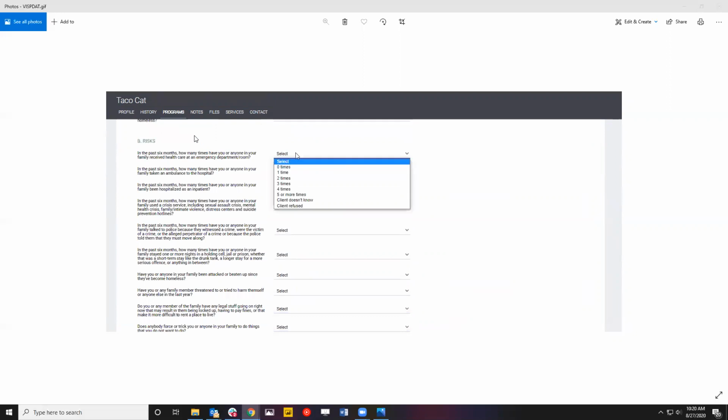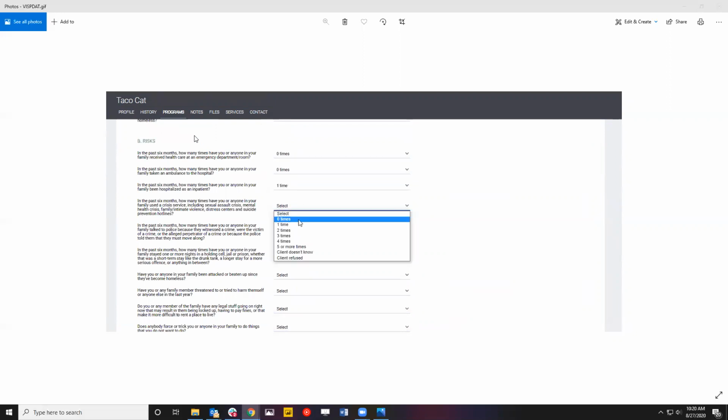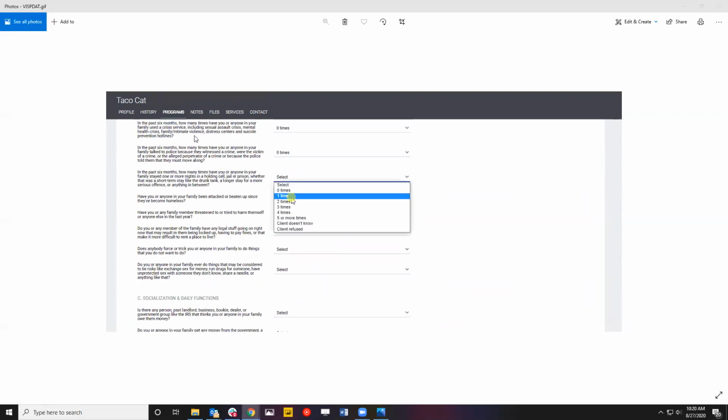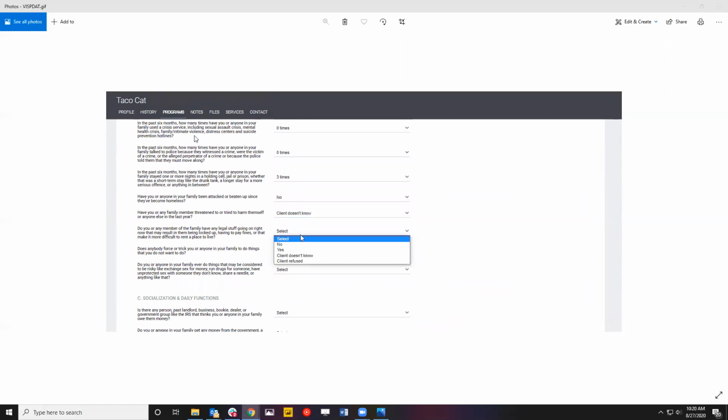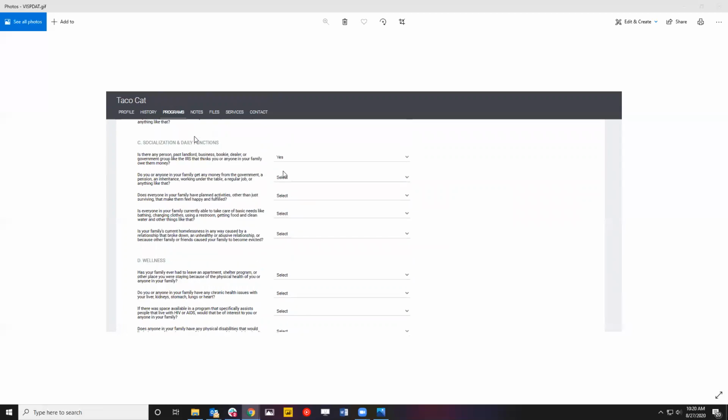Like I just mentioned, the current living situation is also listed under an assessment, but so is the VI-SPDAT. So you'll just go ahead and select the appropriate VI-SPDAT for the person you are going to assess, and then you will have this screen right here.